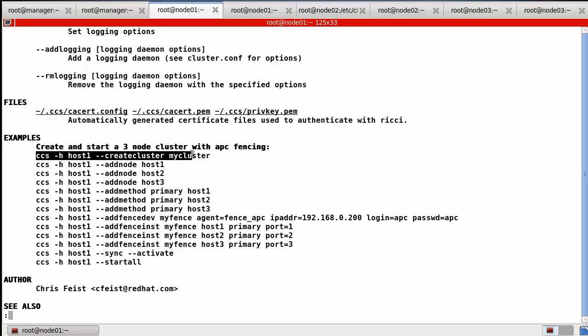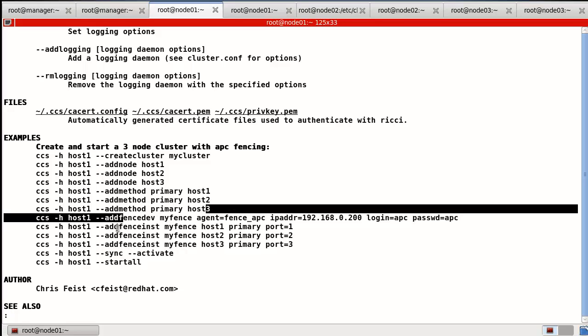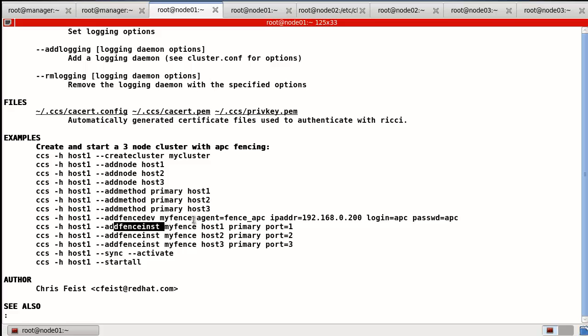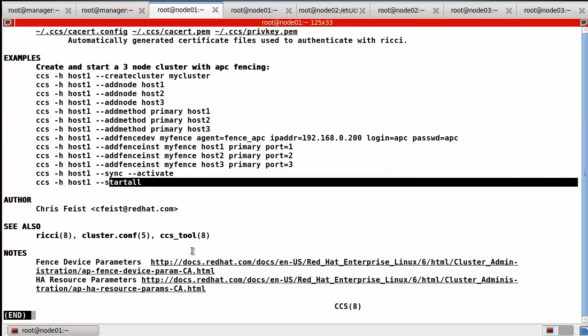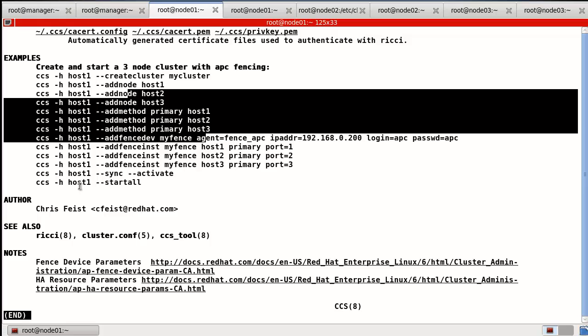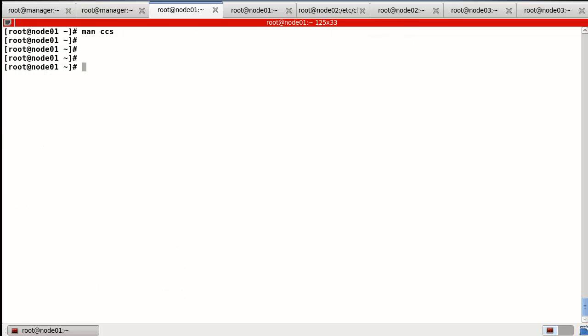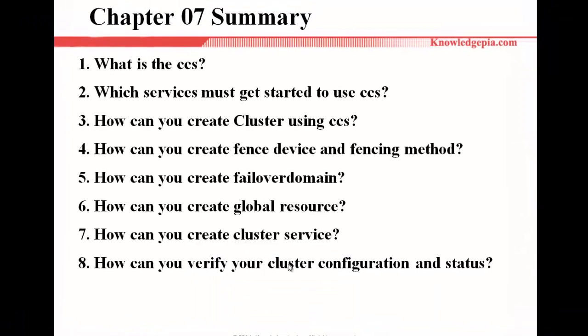And normally, this is an example: creating the cluster node, the fencing device, and the fence instance, and then sync, activate, and start all. So I think this is a very good example of how to use the clustering service by ccs. Okay, so far I showed you how to use ccs. The last part.